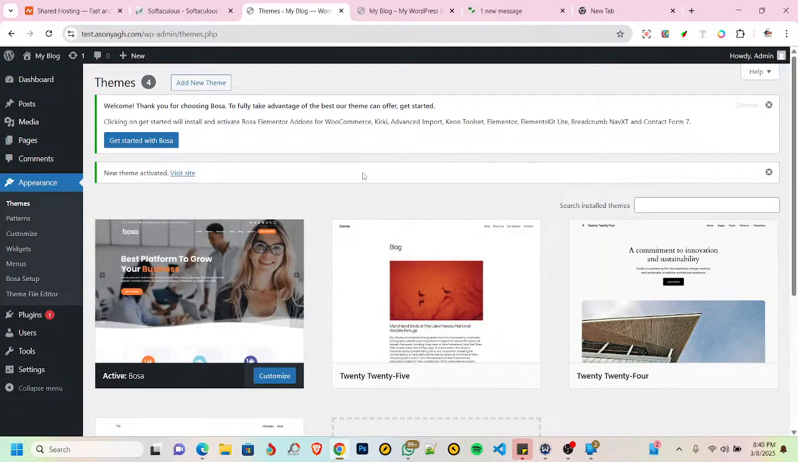But this theme also came in with other plugins that it wants us to install. It says, welcome, thank you for choosing Bossa theme. Take full advantage of your theme. So let's just install the recommended plugins they want us to install. Let's click on this and get all the recommended themes and the recommended plugins as well.